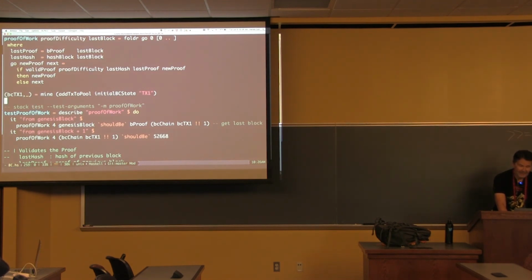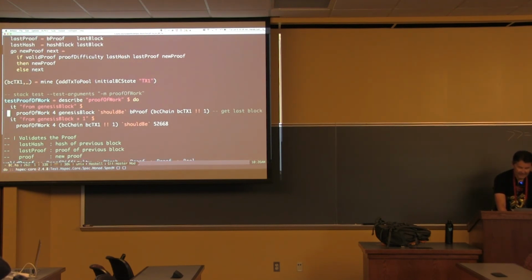So I'm building a chain. I start with the initial state. I'm adding transaction 1, and I'm doing mining. And I have this new state which has a blockchain with transaction 1 in it. So if I look at that, I'm going to find that the proof of work for the Genesis block should be basically whatever is in the proof for that chain. And if I look at it this way, it says that number turns out to be 52,668, which is not very interesting.